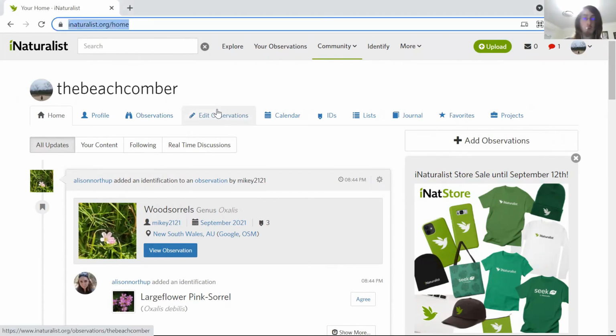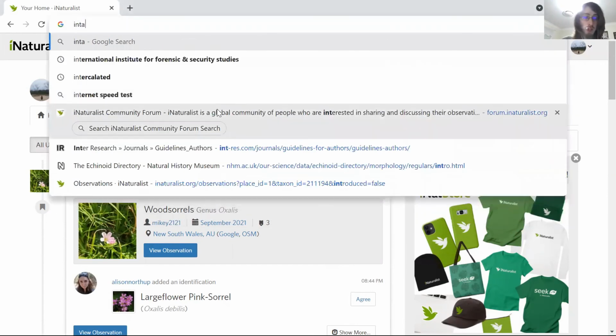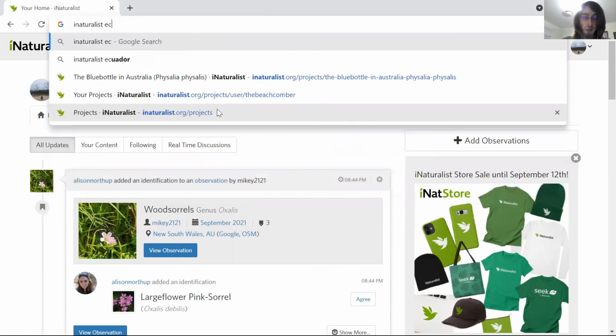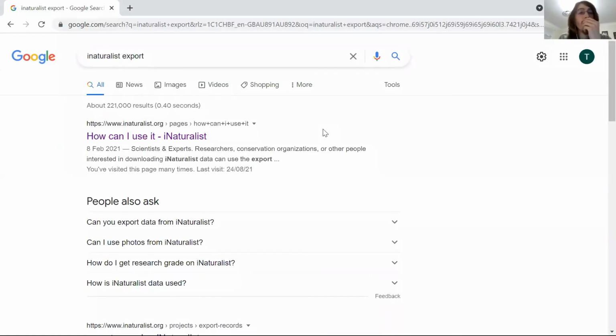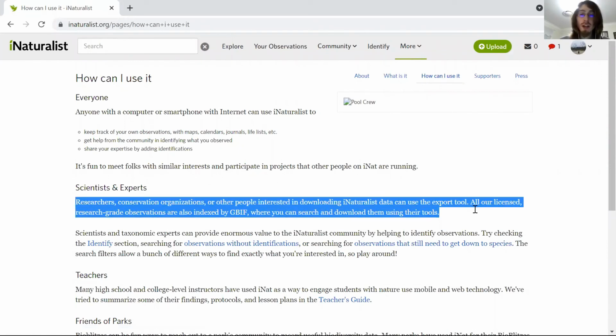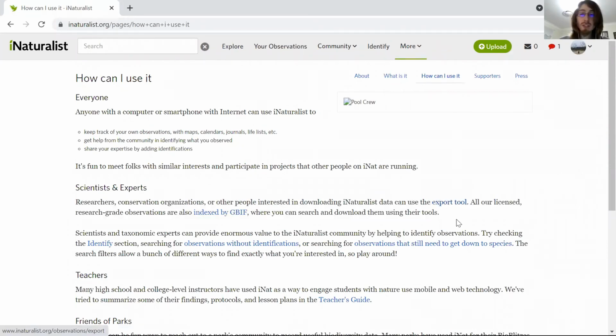What you just need to do is go to Google and type in iNaturalist export. There is a way to actually do this on the iNaturalist page itself, but I can never remember the pathway. So this is the first link that will appear. It'll say, how can I use it? You just click that. And then here, at this part of the text, you'll see it says export tool, and there's a blue hyperlink. You just click that.